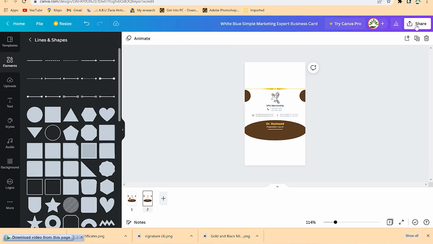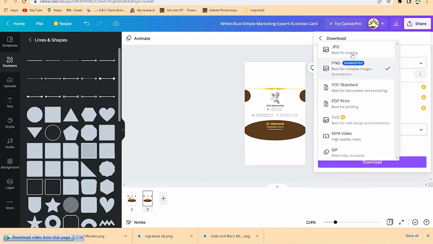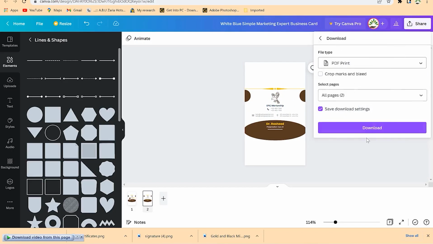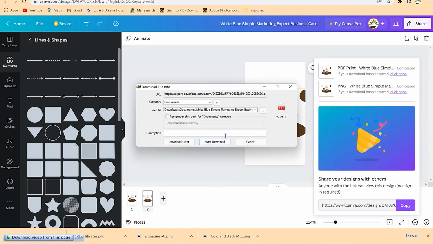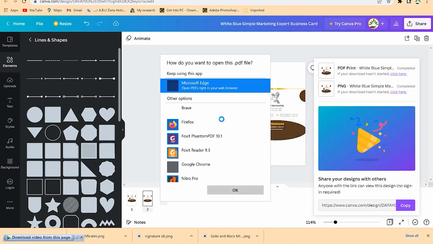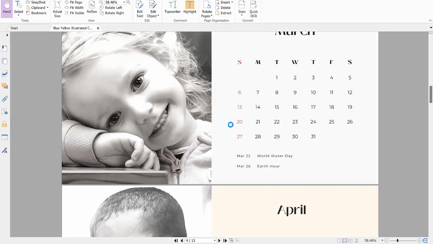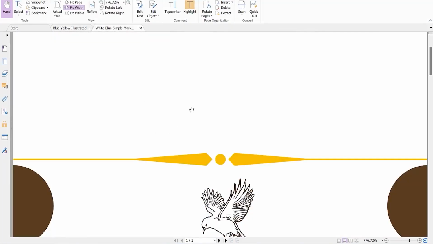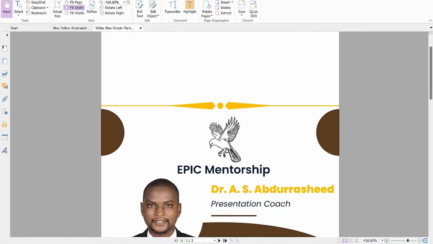So you can just go ahead, download it, but this time around not in PNG. You can do it in PDF print, so you can see the 2 pages, you can just click on download, and you will have it for yourself. The 2 in PDF. Okay, so start download, and you can say open with. You can choose any browser or any application of your choice, and you can open with Phantom PDF. And you can see it just like that.